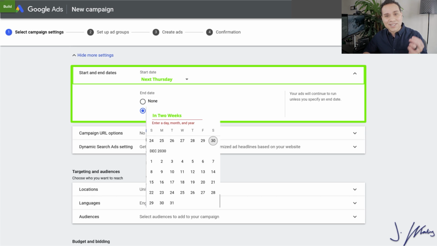The reason that you want to do this is Google will just keep spending your money. So if anything happens, you get locked out of your account, you forget you're running something, God forbid, you go to the hospital for something, Google will just keep running the ads until the end of time and charging your credit card, right? So you really want to make sure that you set an end date. So no matter what happens in life, Google will at least stop spending your money after 2 weeks.